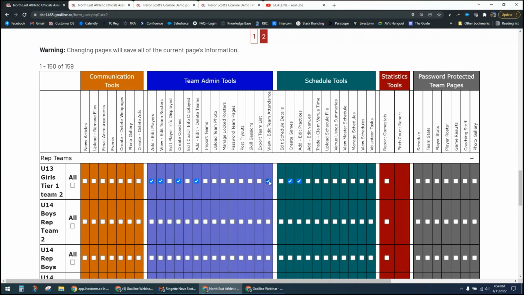When it comes to scheduling tools, a lot of times with a team administrator, again, depending on how you delegate or hold on to the responsibilities of distributing, like creating games and practices and schedules, you may not give them any schedule tools at all.